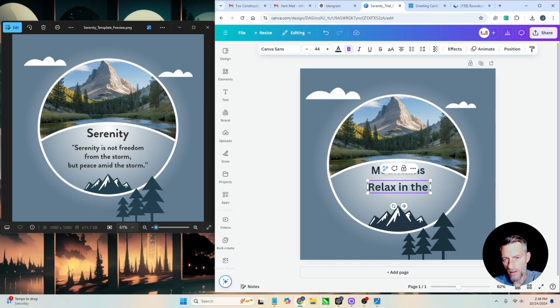Relax in the abundant beauty of nature. Isn't that nice? I don't know. And you can just, again, I was holding Alt. If you want to resize proportionately, hold Alt and move it up. As I move it up, I'm holding Shift to constrain the up and down, X, Y, whatever you call that.